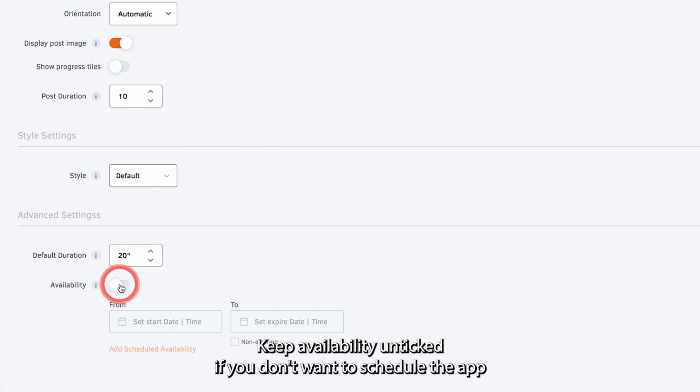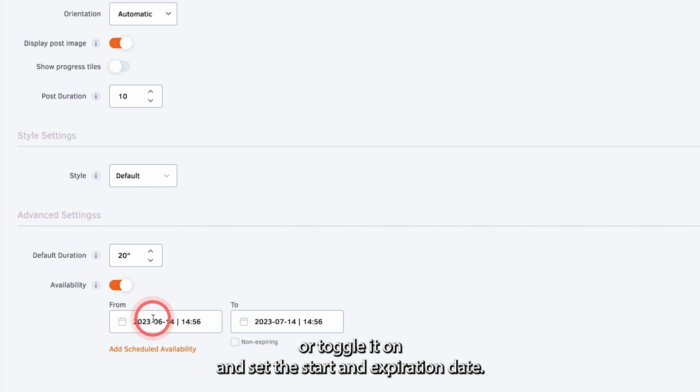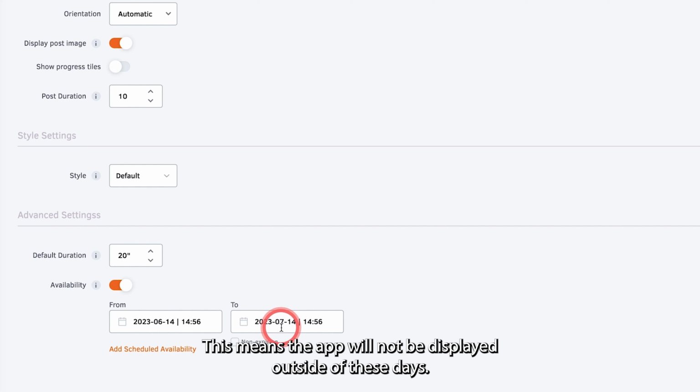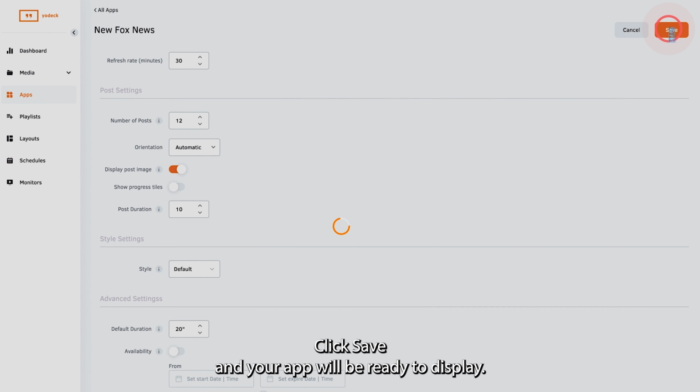Keep availability unticked if you don't want to schedule the app, or toggle it on and set the start and expiration date. This means the app will not be displayed outside of these dates. Click Save and your app will be ready to display.